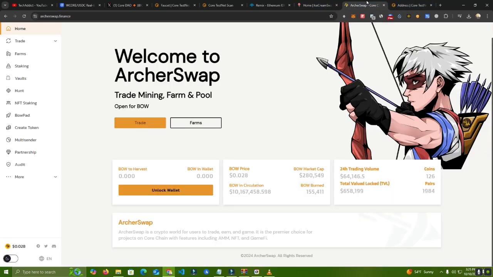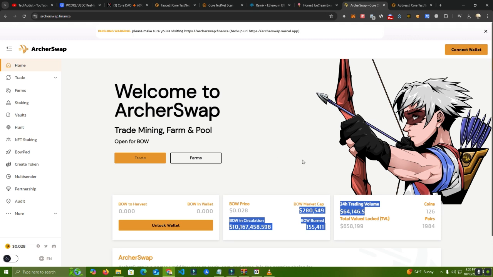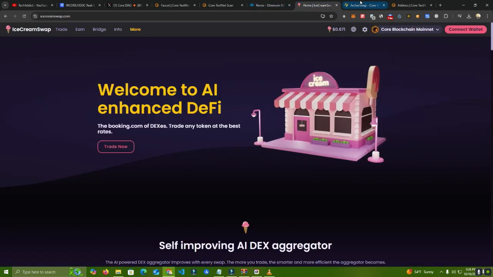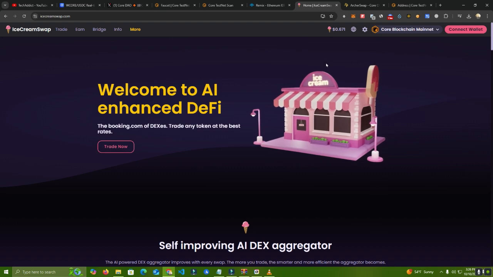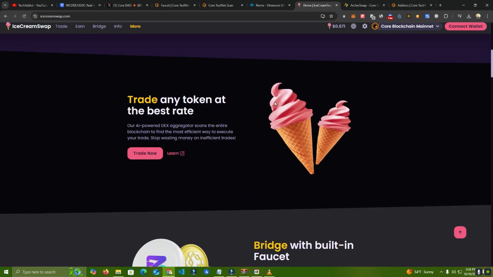I would recommend to use ArcherSwap because I saw it has more trading volume. It's like 64,000 and it's like the main DEX for Core network. Now imagine this, launching a project on this network. It's much easier to stand out. Okay, so you have to use ArcherSwap or IceCreamSwap to launch your token.